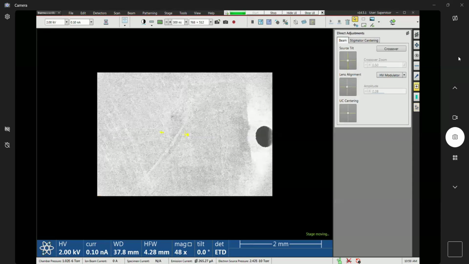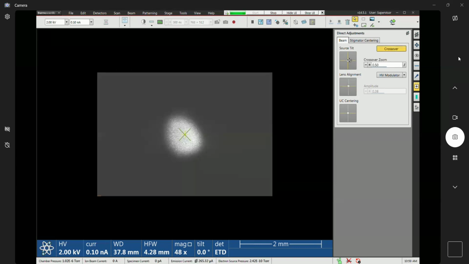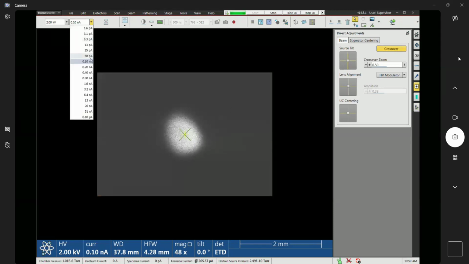Okay, so everything looks okay. Let me move out of the view of the Faraday cup, turn on crossover. Yeah, so this is fine now. So yes, that's what you need to do with UC mode. And if you go up past 0.1 nanoamps, UC mode is no longer activated anyway, so this is less affected there. But that's another wrinkle to consider.